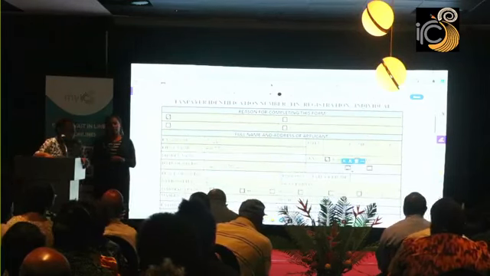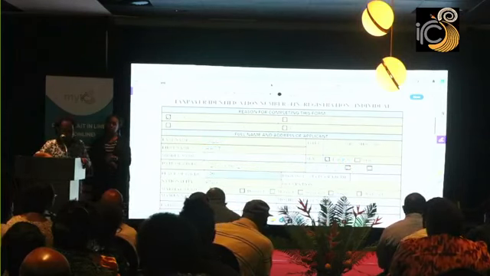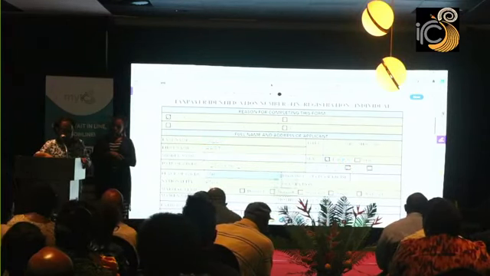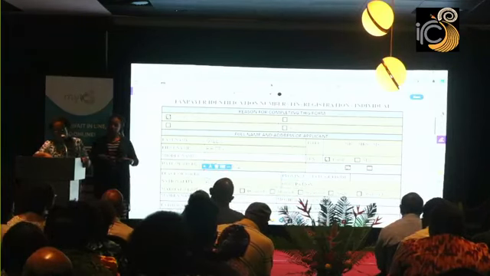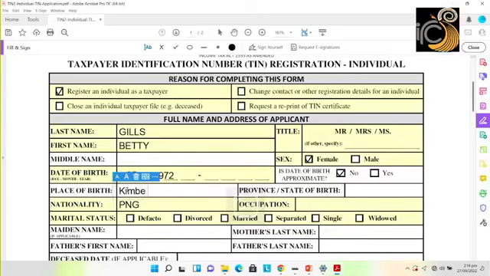The next block, come down to place of birth. It's the place of birth. Where were you born? So you can put the place of birth there. Kimbe. Okay, Betty was born in Kimbe. And the province or state of birth, you would say West New Britain. That's the province. Okay. Occupation. For this case, Betty is the business owner.